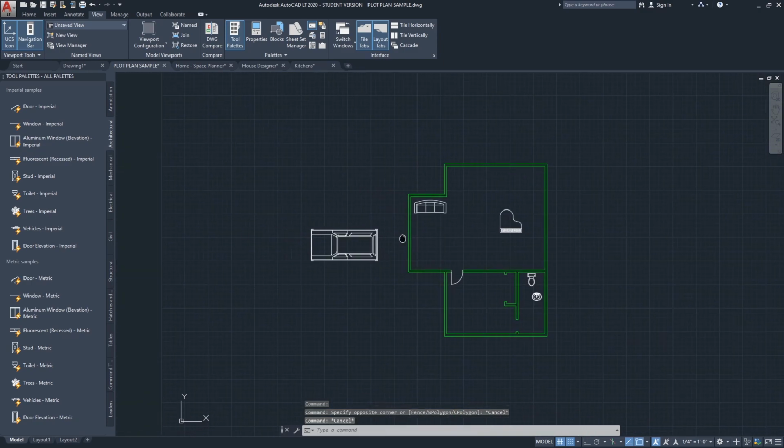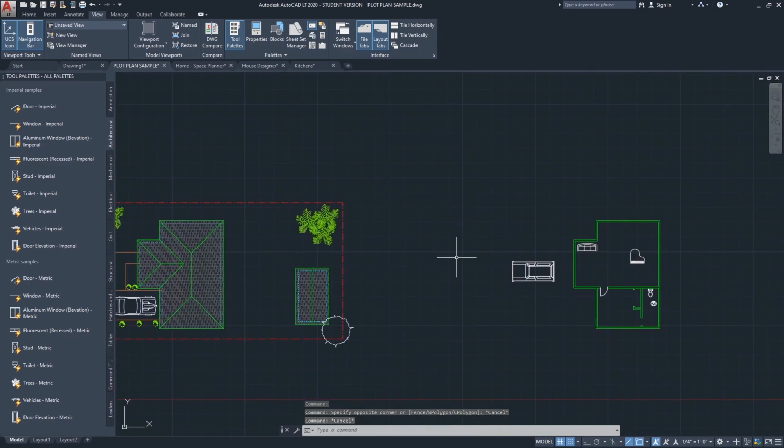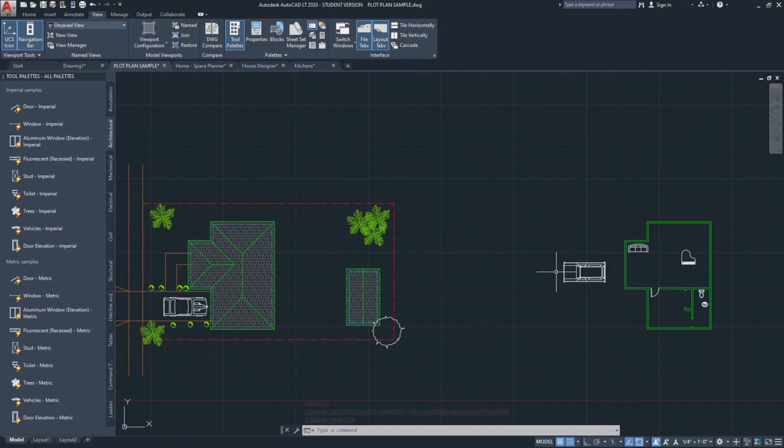All right. And that was it on where to get blocks inside AutoCAD. I'll show you in a later video how to insert blocks from other resources if you're downloading from the internet, for example. All right, that was it.